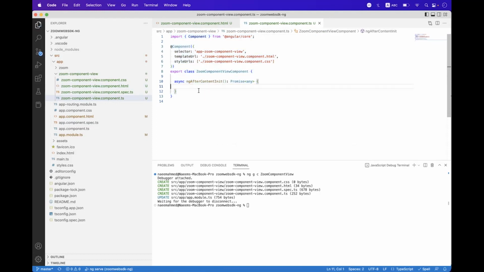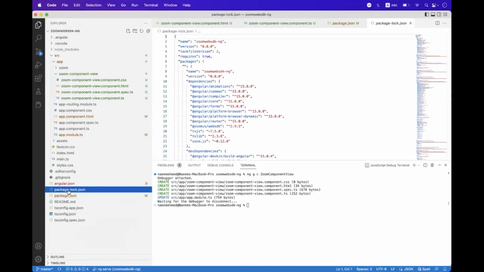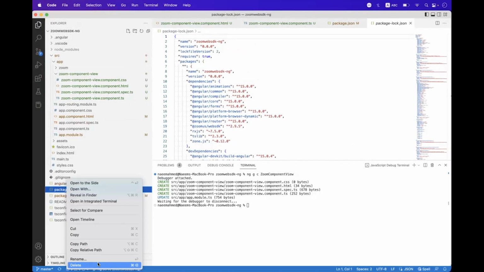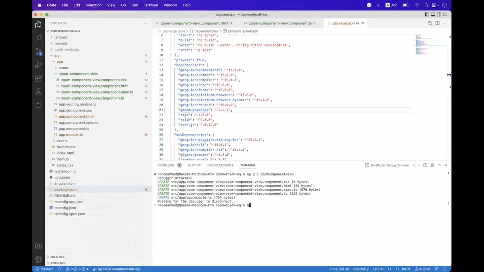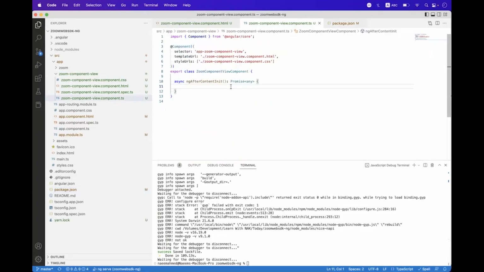Before importing the embed component view from the Zoom Web SDK, we first need to upgrade the Zoom Web SDK version. We navigate to the package.json. You can see here it is 2.9.5. We need to upgrade that to 2.9.7. Then we remove the package-lock.json file and install the packages. Packages are installed successfully.